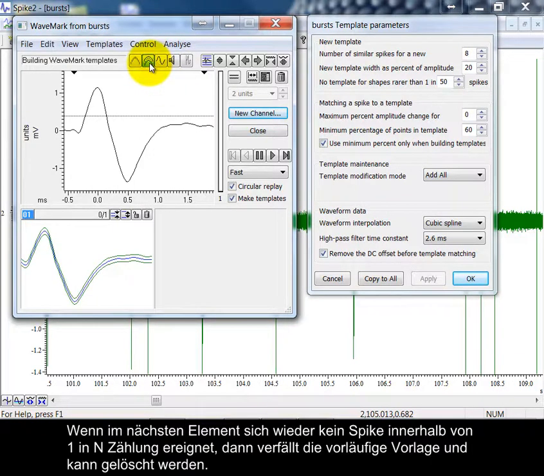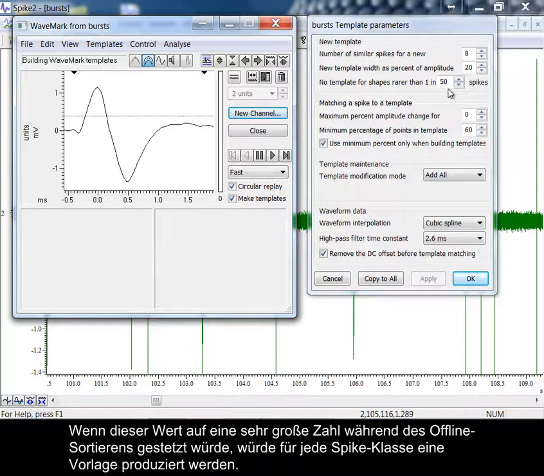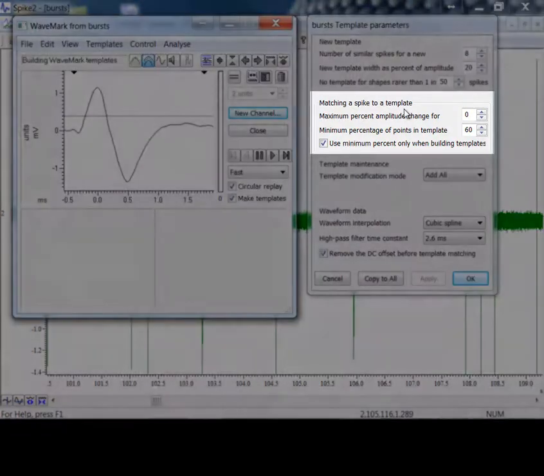In the next item, if no spike occurs again within 1 in n count, then the provisional template decays and may be deleted. This helps to avoid promoting spikes to real status if they are very rare. Setting this value to a very high number during offline sorting would produce a template for every spike class.